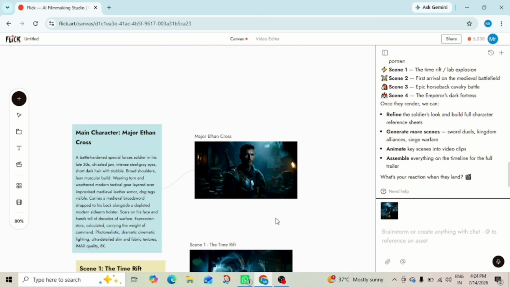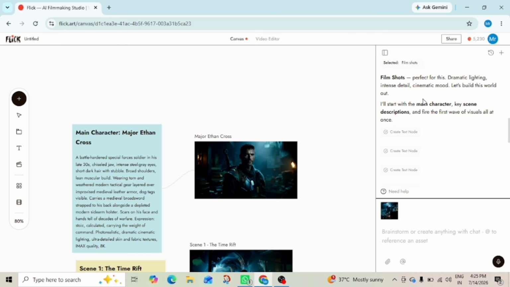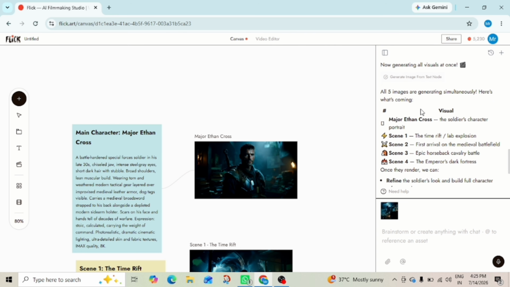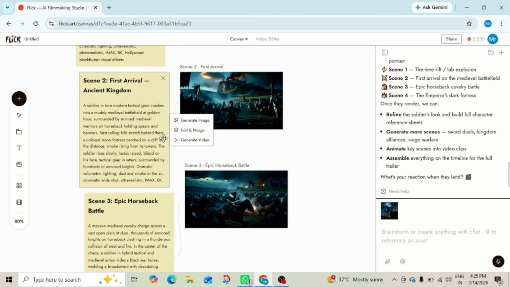Next, Flick automatically breaks the story into multiple cinematic scenes. Each scene includes a detailed description along with a visual preview, making the entire story structure easy to understand on the infinite canvas. This is Flick's node-based workflow.